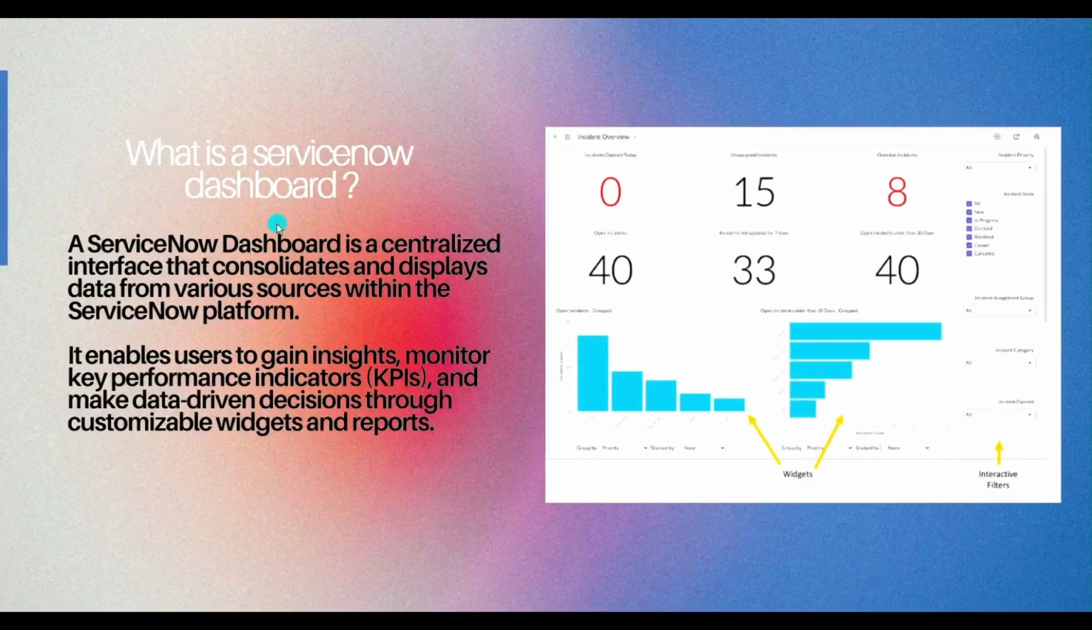Hey everyone, I am Ken Alonso, and today I will talk about ServiceNow Dashboard. So, what is a ServiceNow Dashboard? A ServiceNow Dashboard is a centralized interface that consolidates and displays data from various sources within the ServiceNow platform. It enables users to gain insights, monitor key performance indicators, and make data-driven decisions through customizable widgets and reports.